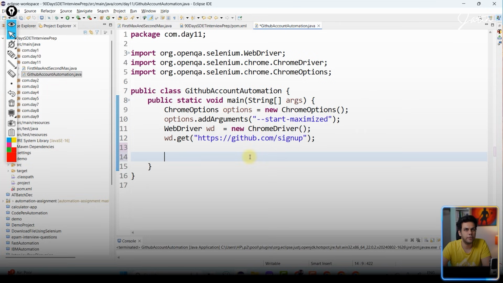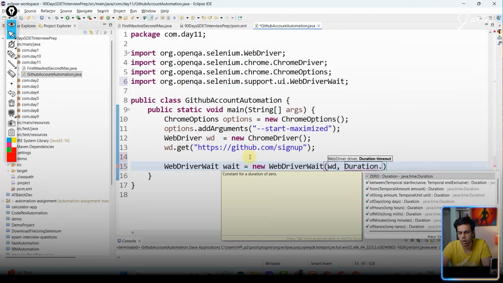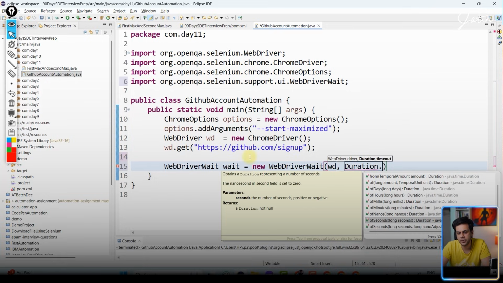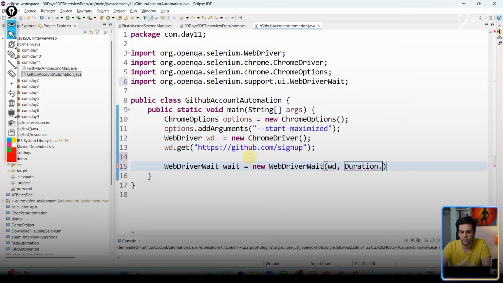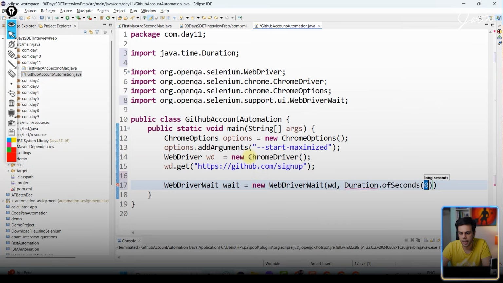You're going to use your WebDriverWait. So I'm going to use WebDriverWait over here. I'm going to say WebDriverWait wait equal to new WebDriverWait. I'm going to pass the WebDriver. It requires a duration. So I'm going to say Duration.ofSeconds, and seconds over here is going to be probably 10 seconds.